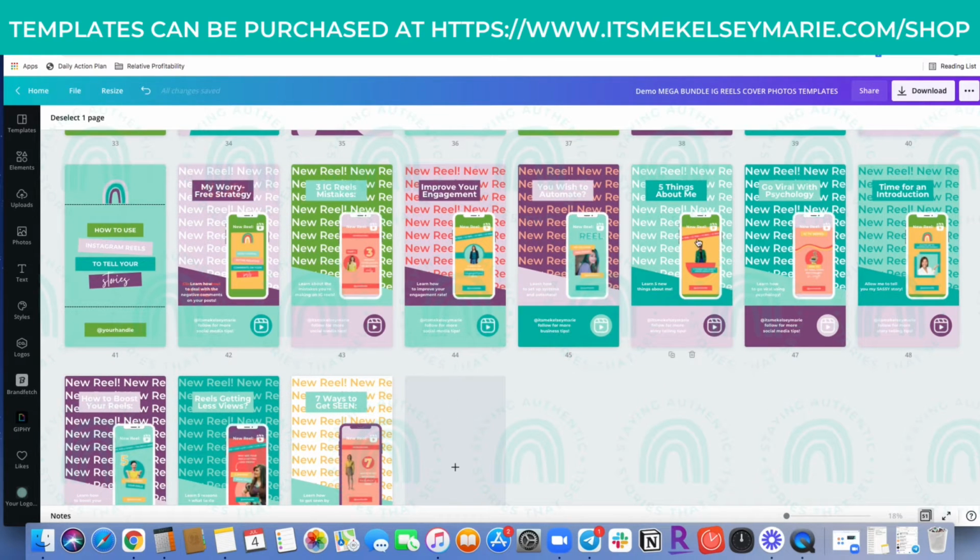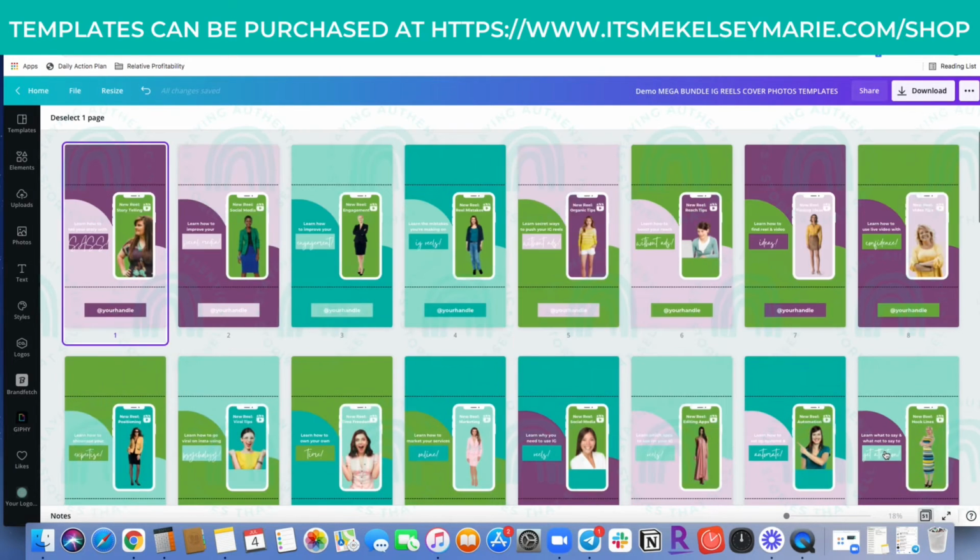It didn't change the background on these because those are actually photos. These are not elements. And so you will have to keep that in mind if you bought the Reels story covers. You'll just basically delete that photo and place whatever you want in there. Okay, so far so good.